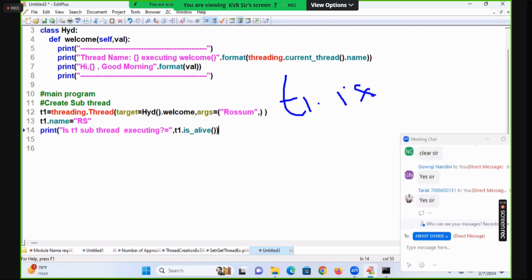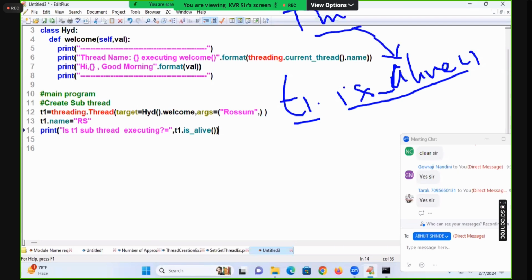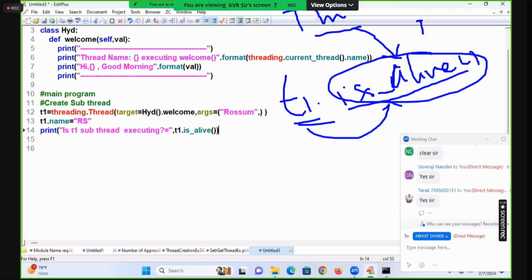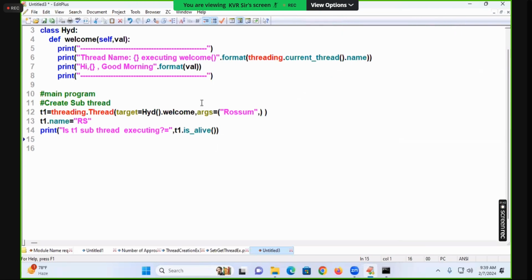First of all, you answer my question. What is is alive actually? It is an instance method. Present where? In the thread class. What method is it? Instance method. How am I calling? Object name dot function name. It is nothing but a method only, no? Which method? Instance method. Done, is alive.